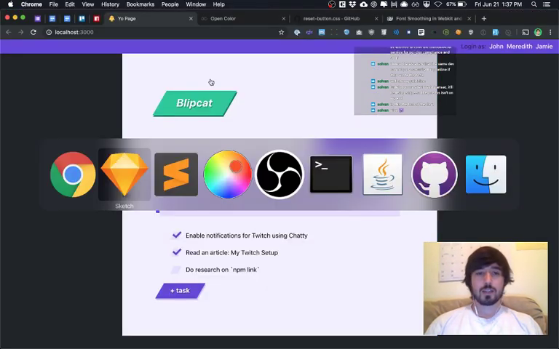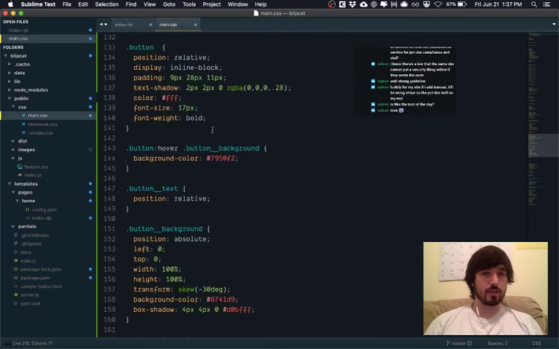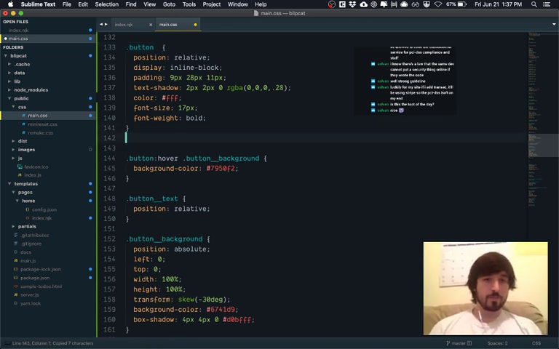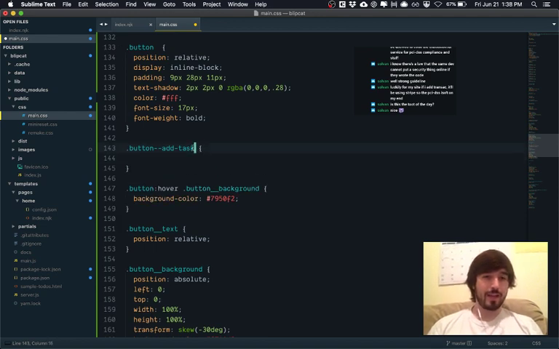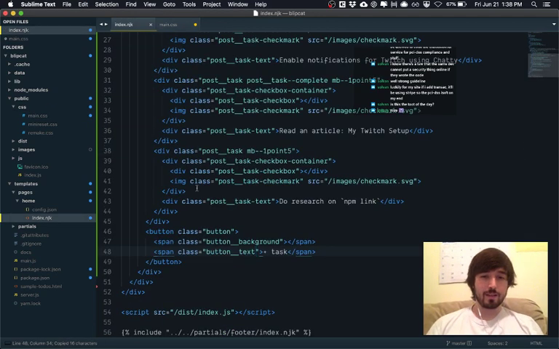I kind of like that. It's pretty specific. If we want to generalize it later, we can. But for now, we can just say, yeah, this is the add task button. And something I often forget to do when I add a new class is to add it to the HTML. So let's just make sure we do that to start.